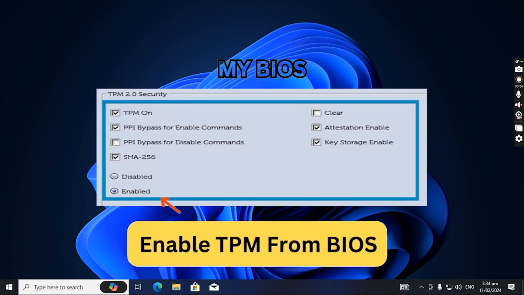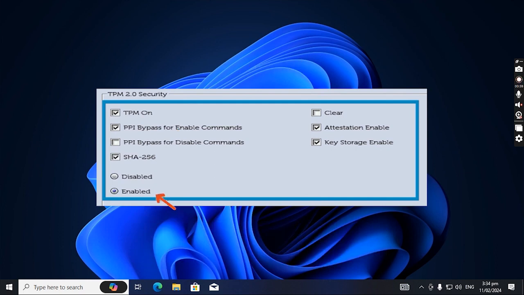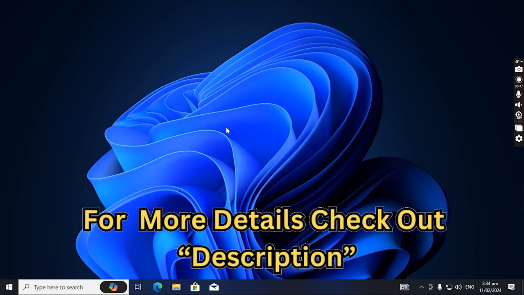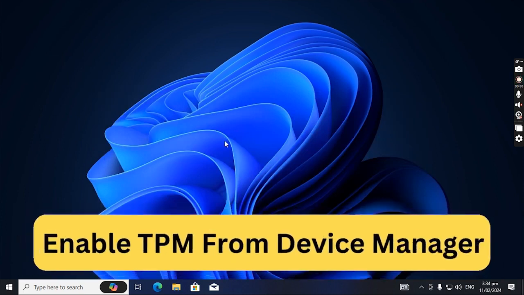If you find the TPM option in your BIOS, you can simply go ahead and enable it. So the first step is to simply turn on your TPM from your BIOS. The second step is to turn on your TPM manually from your computer.